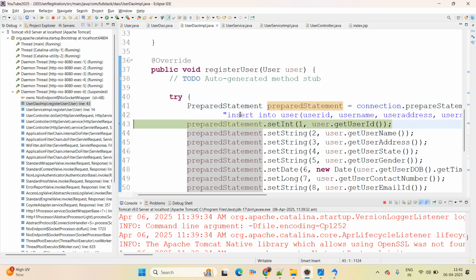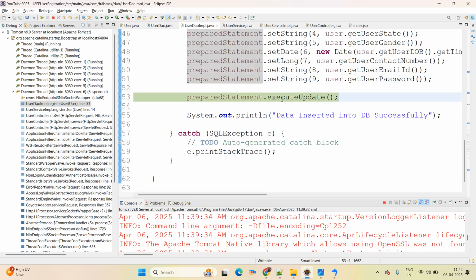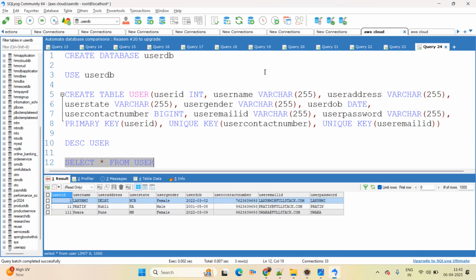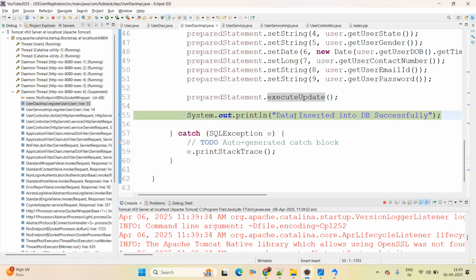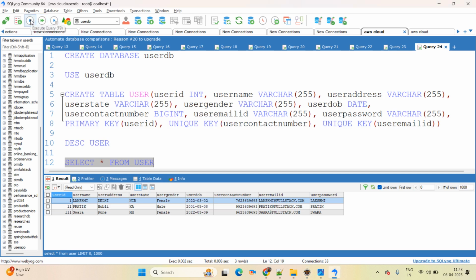It will go to set all the values, and accordingly at the end we are calling execute update. Till now, data is not inserted. If you check, Darshan's data is not inserted, but now if you press function F6, see, data inserted successfully. Fourth number record is available here, Darshan.